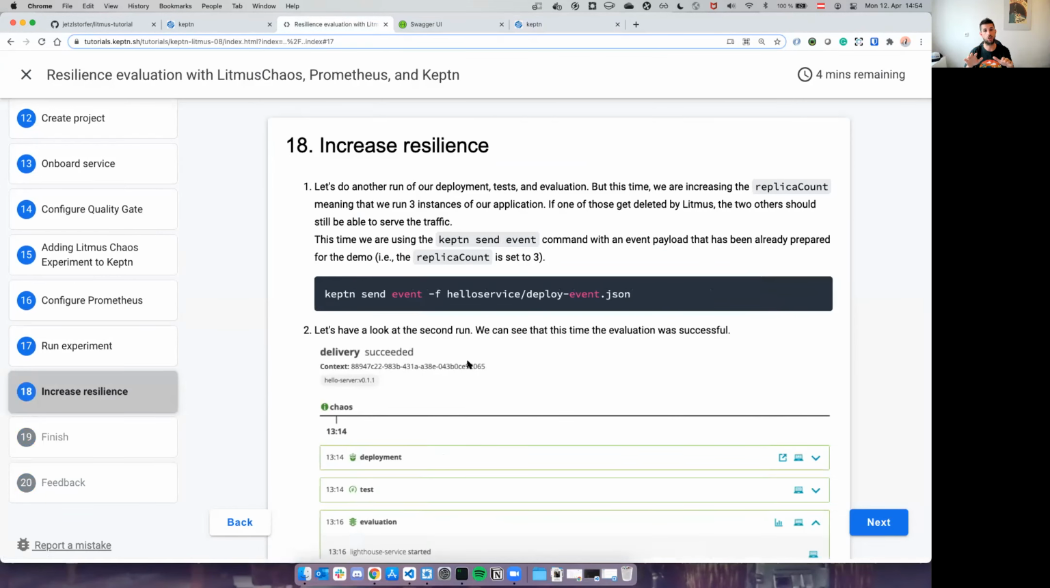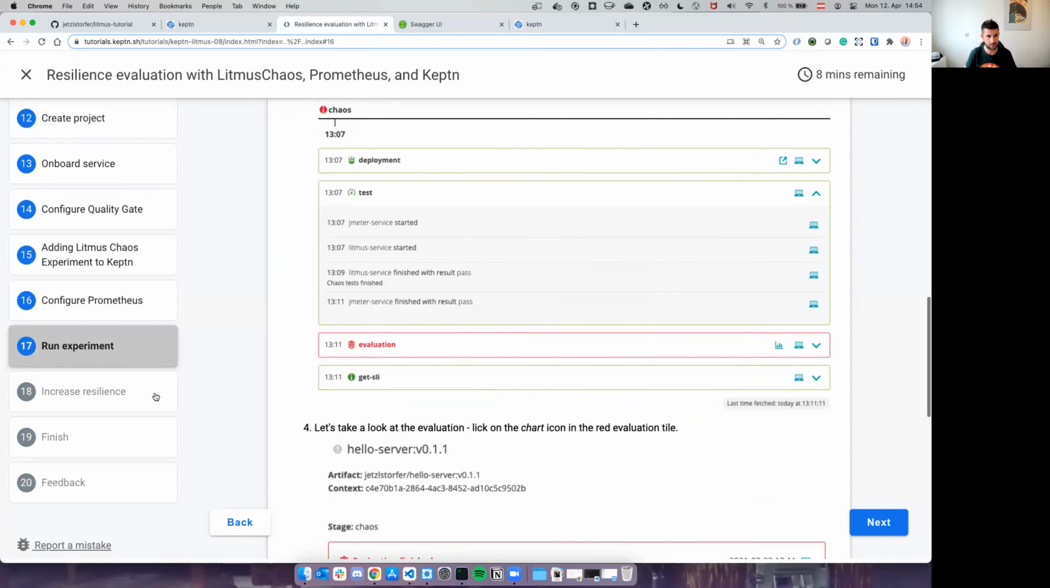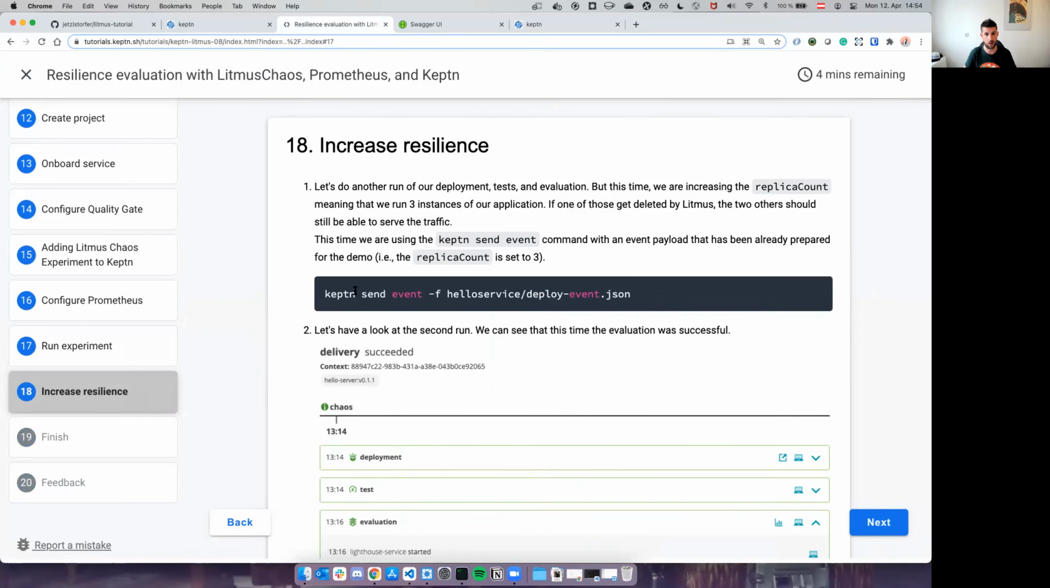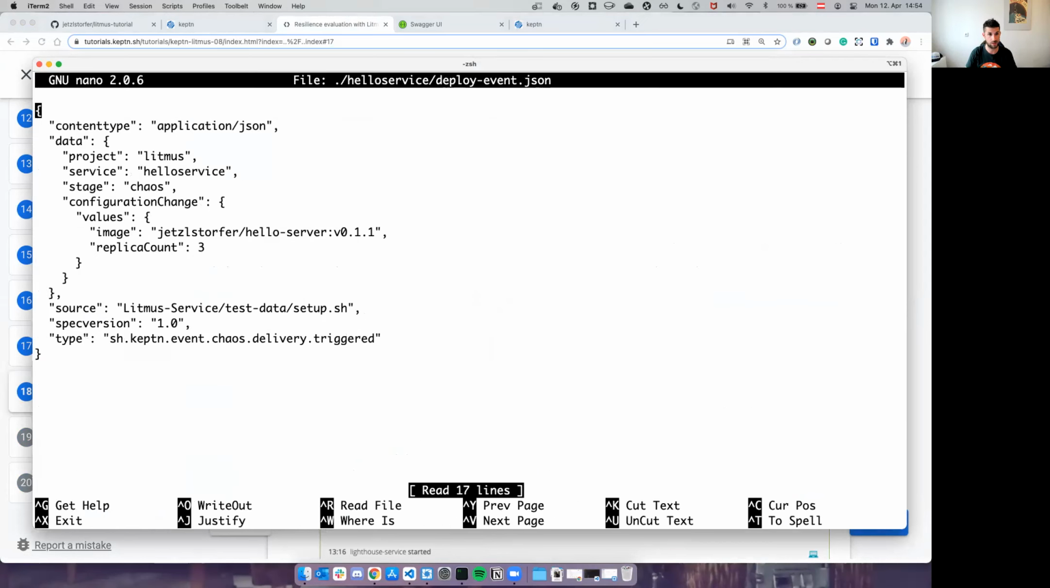Actually, everything that we just saw has also been shown here in the run experiment step, where we can see that the experiment failed. So let's now increase the resilience of this application. And let's take a look at the deployment event that we now want to send to our Keptn installation. So it's in the hello service, and it's called deploy event. The important part that I want to focus on here is the replica count. Just with sending these instructions here, it's a cloud event holding all the information that is needed for Keptn to trigger a new delivery sequence.